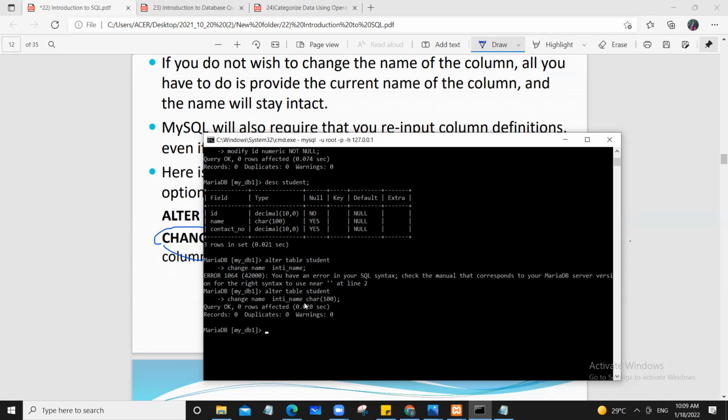Okay. You can see you can change the column name into another name. In this example, I already changed the name into init name. By using change, you can write the syntax like alter table, then the table name, then the change keyword, old column name, that means existing column name, and the new column name. Then the definition of this column, data type and the size.